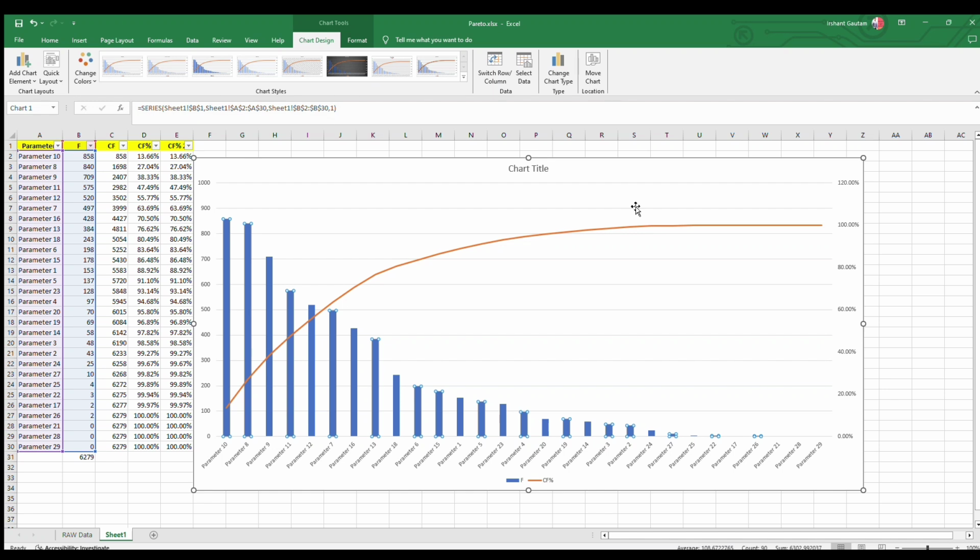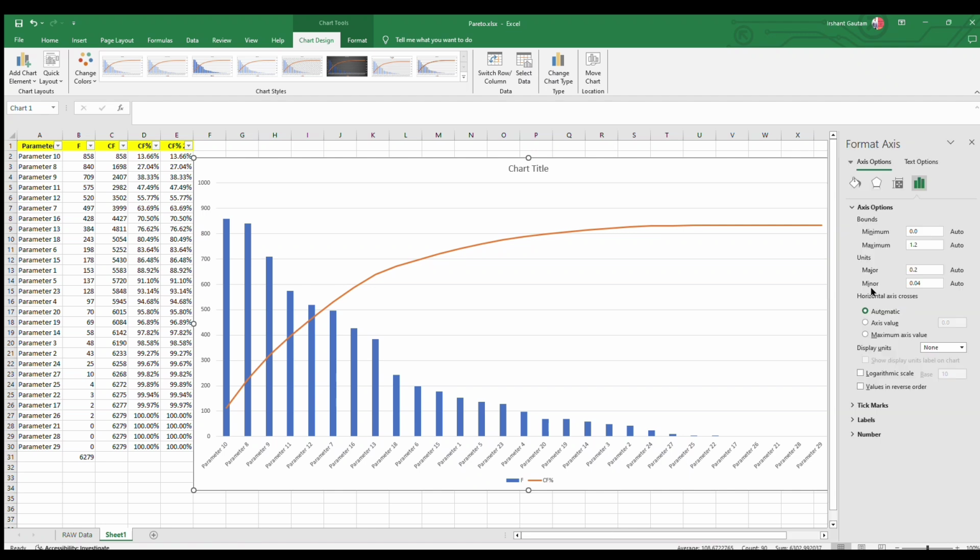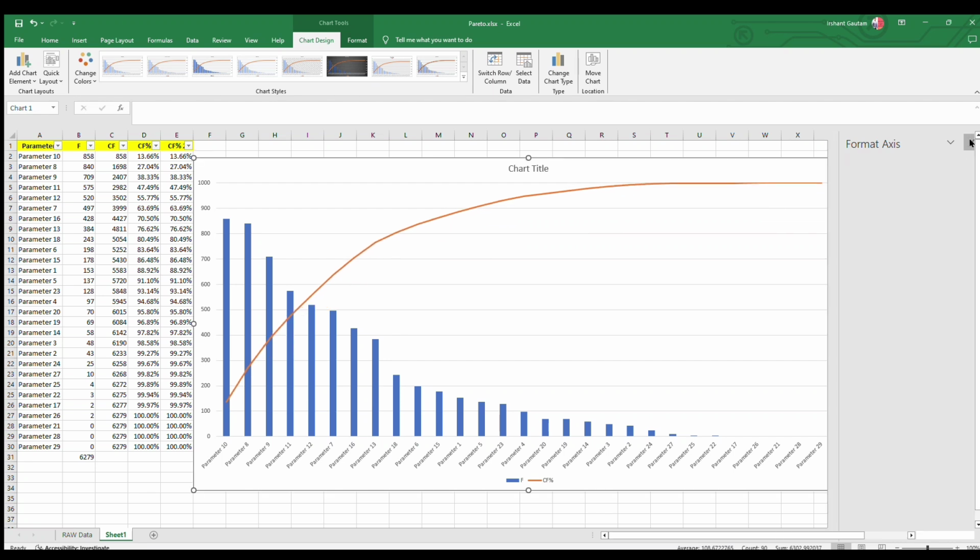But there are two things which we have to fix in this chart. One is the percentage. Percentage must be up to 100%, but here it is showing 120%. We need to just simply select, okay, right click, format axis, in maximum bound, it will show 1.2, make it 1.0 and then enter, close it. Now you will get 100%.